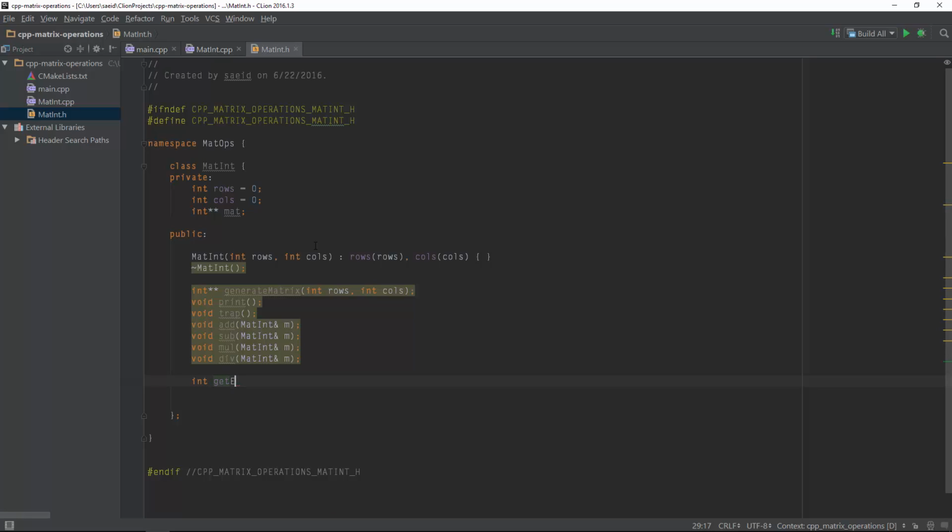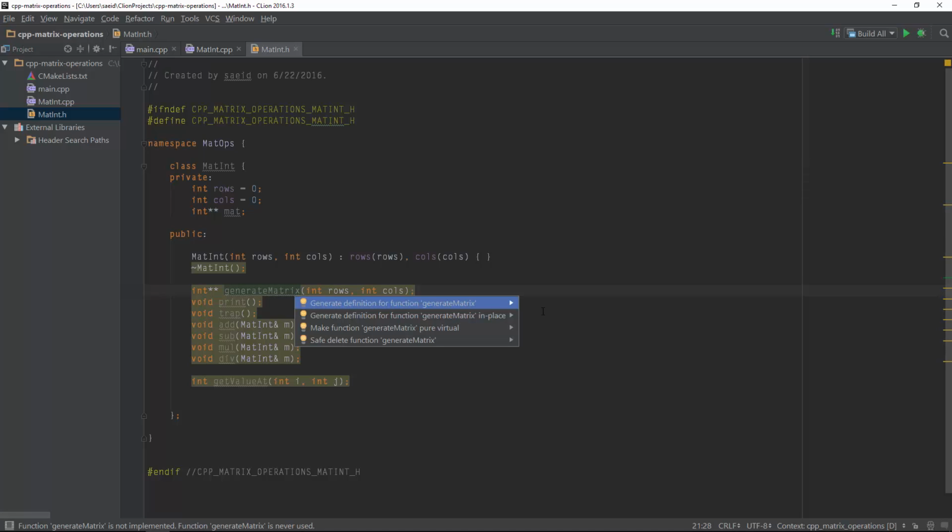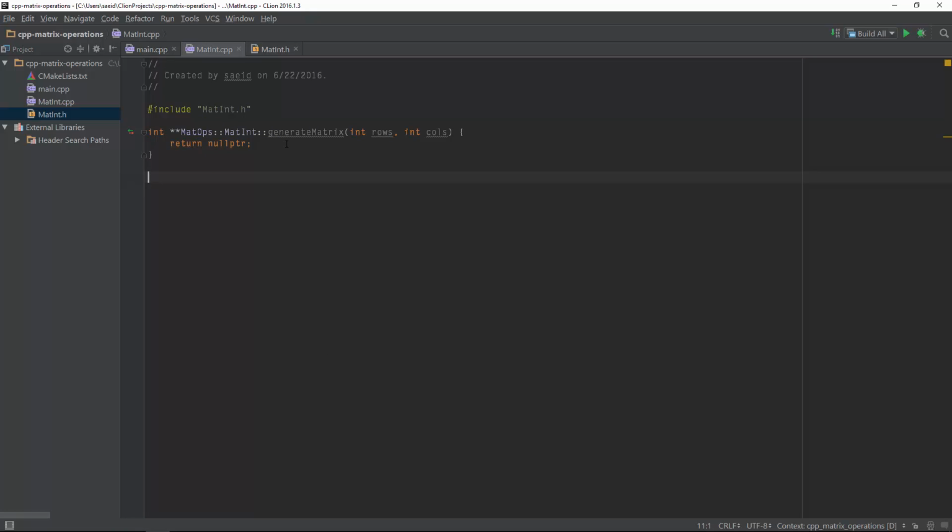Okay, and there's a high chance that we need to have this function: int get value at row i and column j, and you will see why very shortly. So now I think we have enough functions, but if at any later time we missed anything, we can just come back and add it to the class. So let's start implementing these functions. Let's give them the definition.